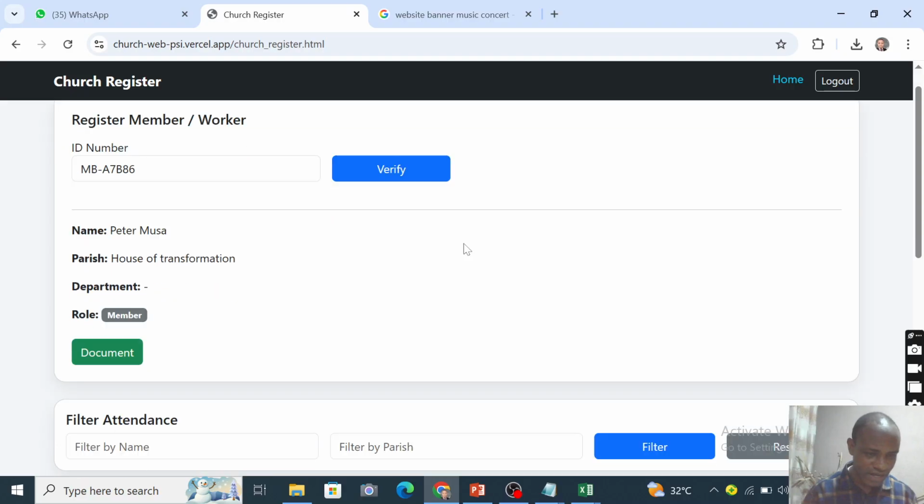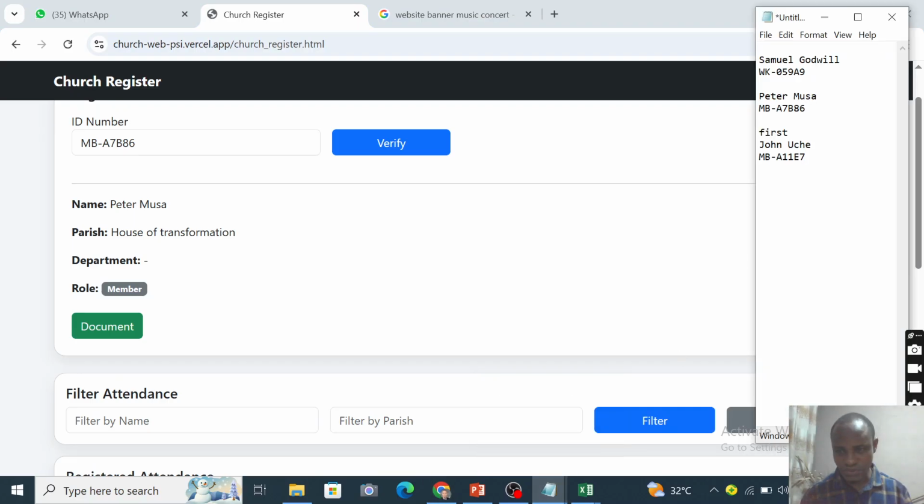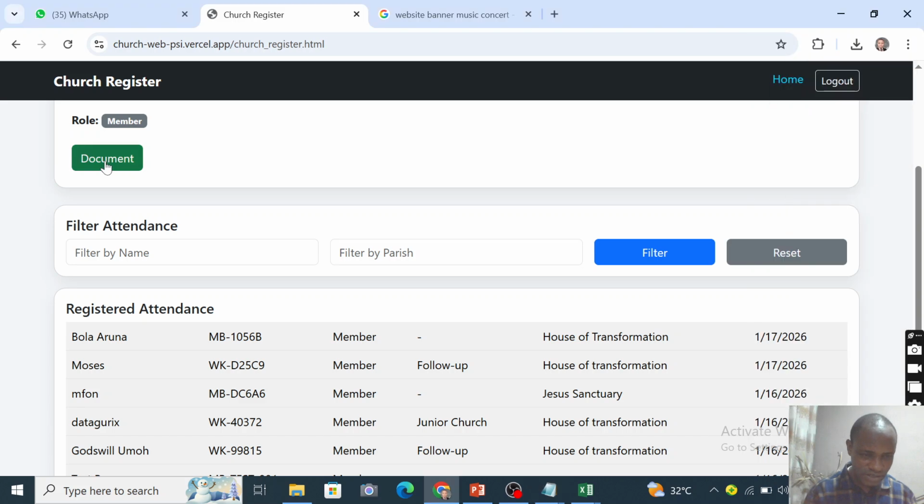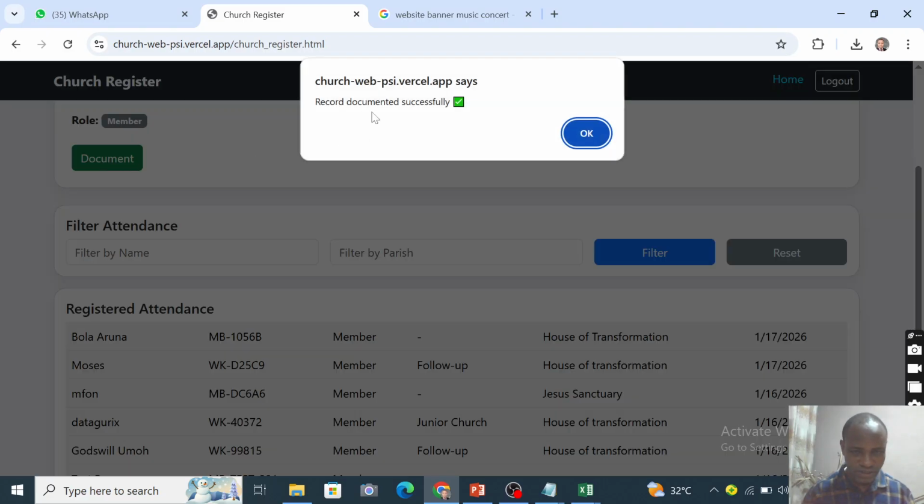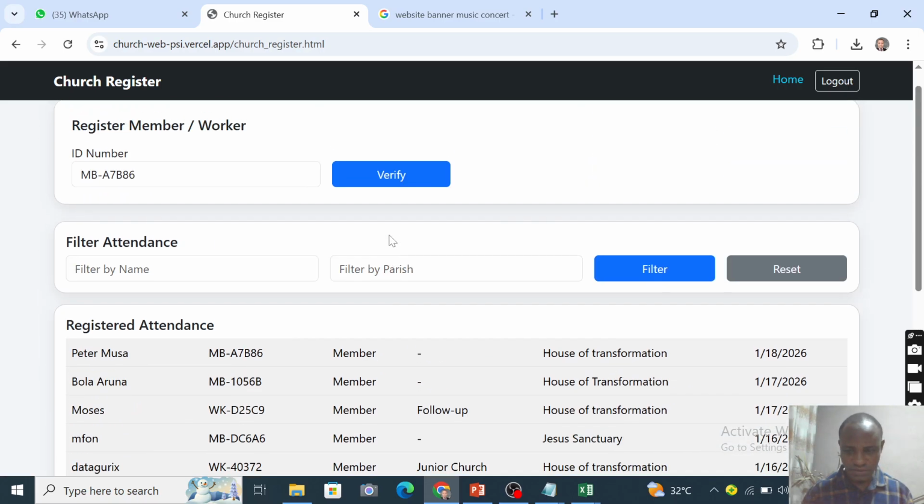So you want to verify that. It tells you that this person is Peter Musa. I remember we did this. Remember the two registrations we did. We did Peter, all right? So it tells you to document. Once I document, you will see the name right here. Okay, it tells you record documented successfully. All right, so Peter Musa has now been documented.